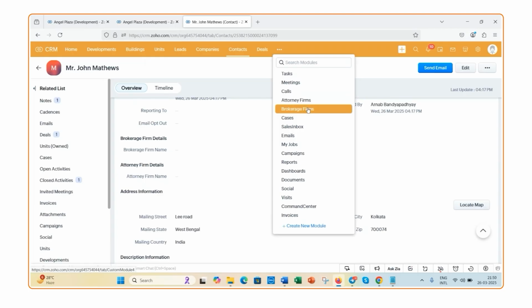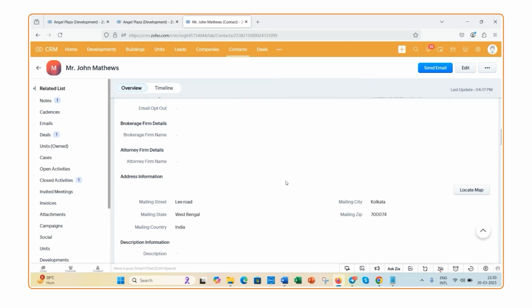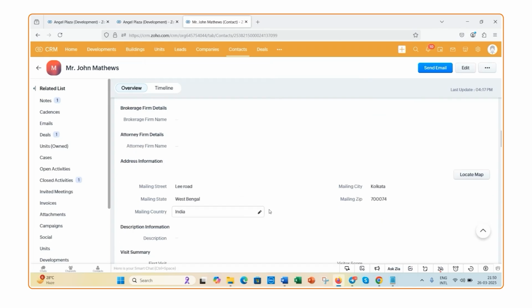But then here it basically connects the particular attorney company with the particular contact. And then, of course, you have the address also auto-populated in the description. If you had anything updated in the CRM, it would have also come across.